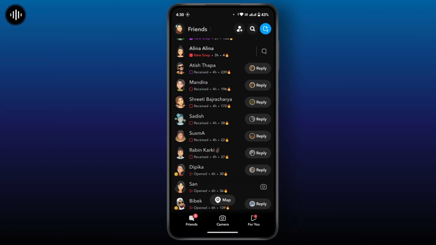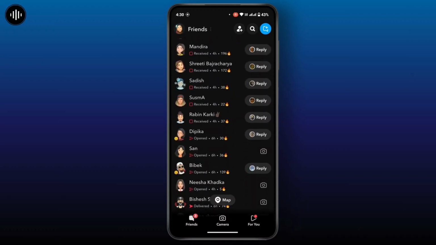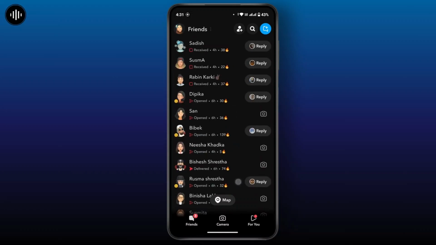And then you have to wait for Snapchat to update. Snapchat's best friend list updates automatically based on your interaction. So once your activity with the person decreases, they will eventually move off your best friend list. So in this way, you can remove someone from best friend list without removing or unfriending them on Snapchat.